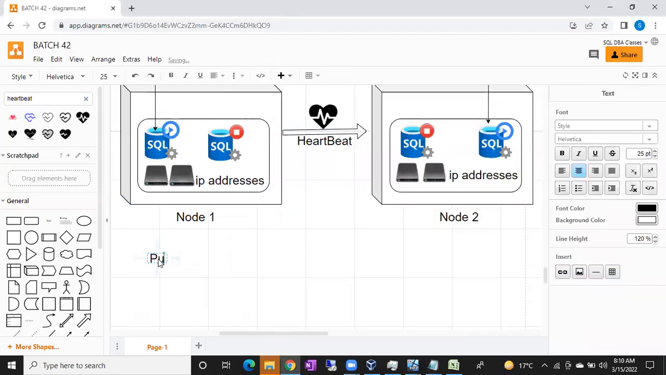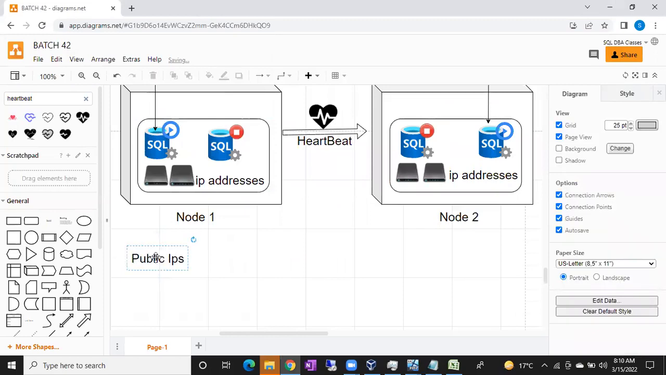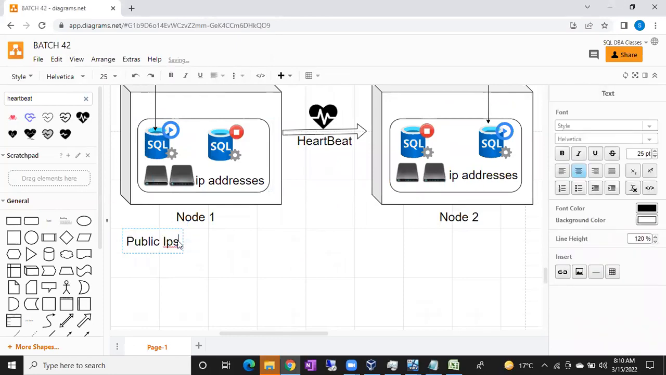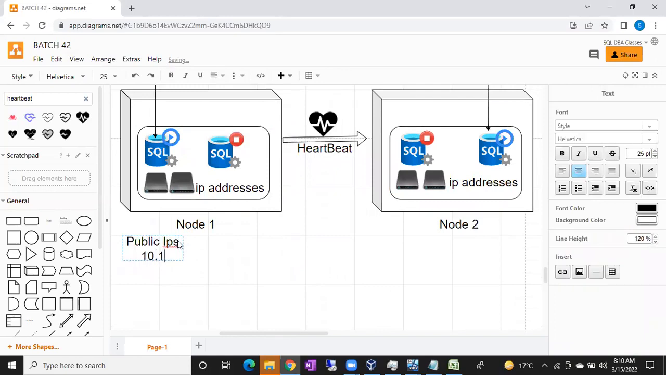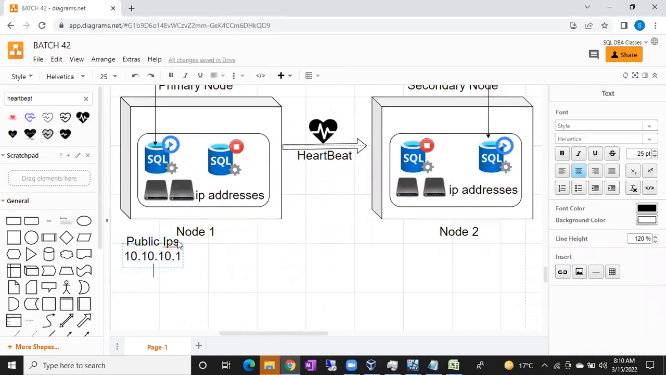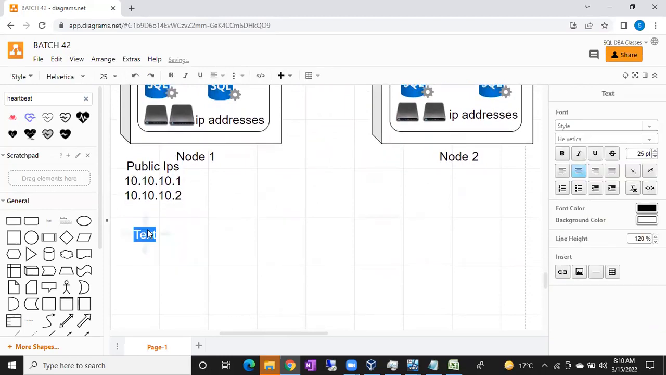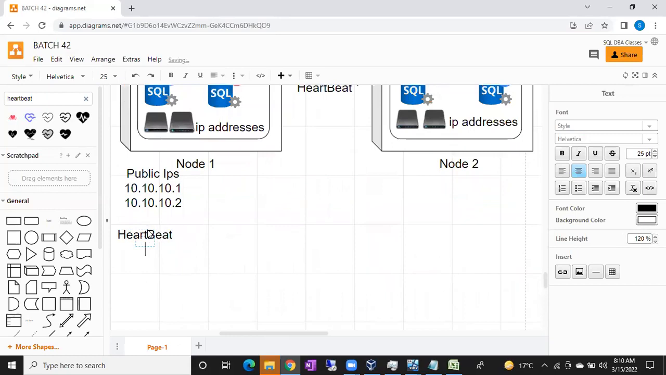Public IP addresses. What is the public IP address? Public IP is for node 1, public IP is for node 2. Tell me, guys. 10.10.10.1 for node 1, 10.10.10.2 for node 2. These are my public IPs. I'll set up two more IP addresses, private IP addresses, for heartbeat.